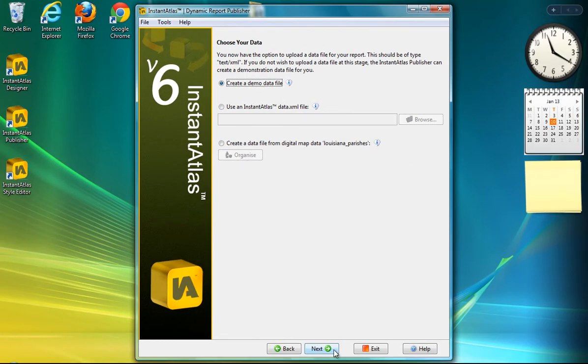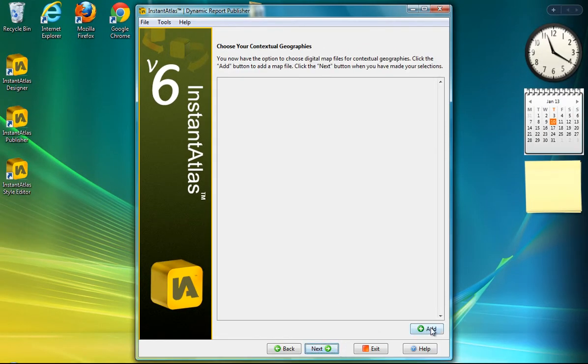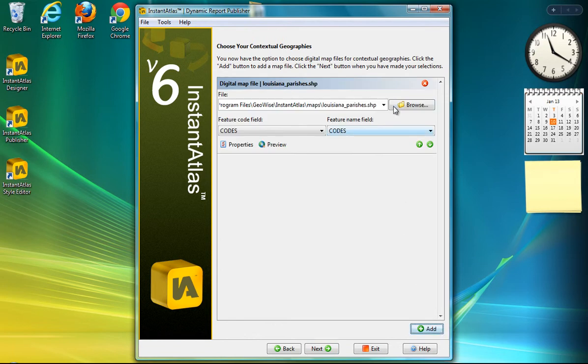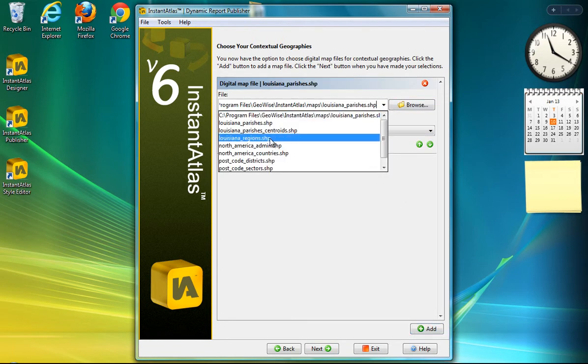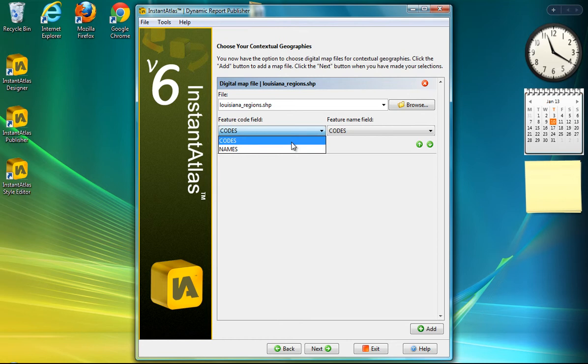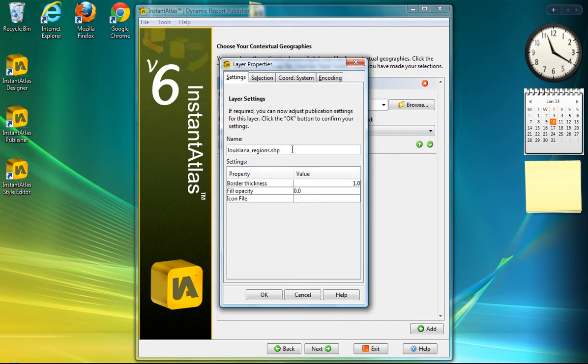I'm now going to choose my contextual geography. I'm going to click Add, and I'm going to choose Louisiana regions. Once again, I've got to choose my unique code field and my name field. If I click on Properties, I can change the name of the contextual layer to what I want it to be displayed in the final report. I'm going to change this to Louisiana Regions.